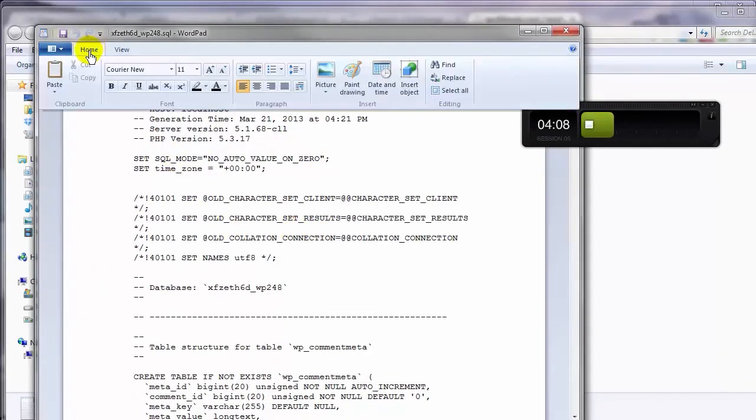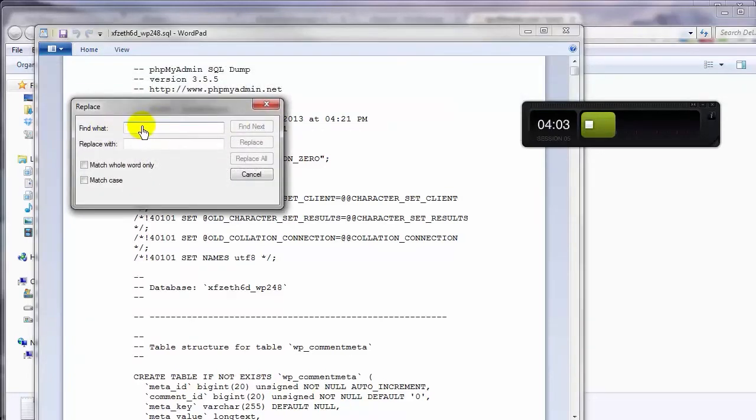Come up here to Home. Go to Replace. And find what? We want to find the WP underscore, and we want to replace it with our new one, which is, let's give it a name, GOTU underscore, and Replace All.